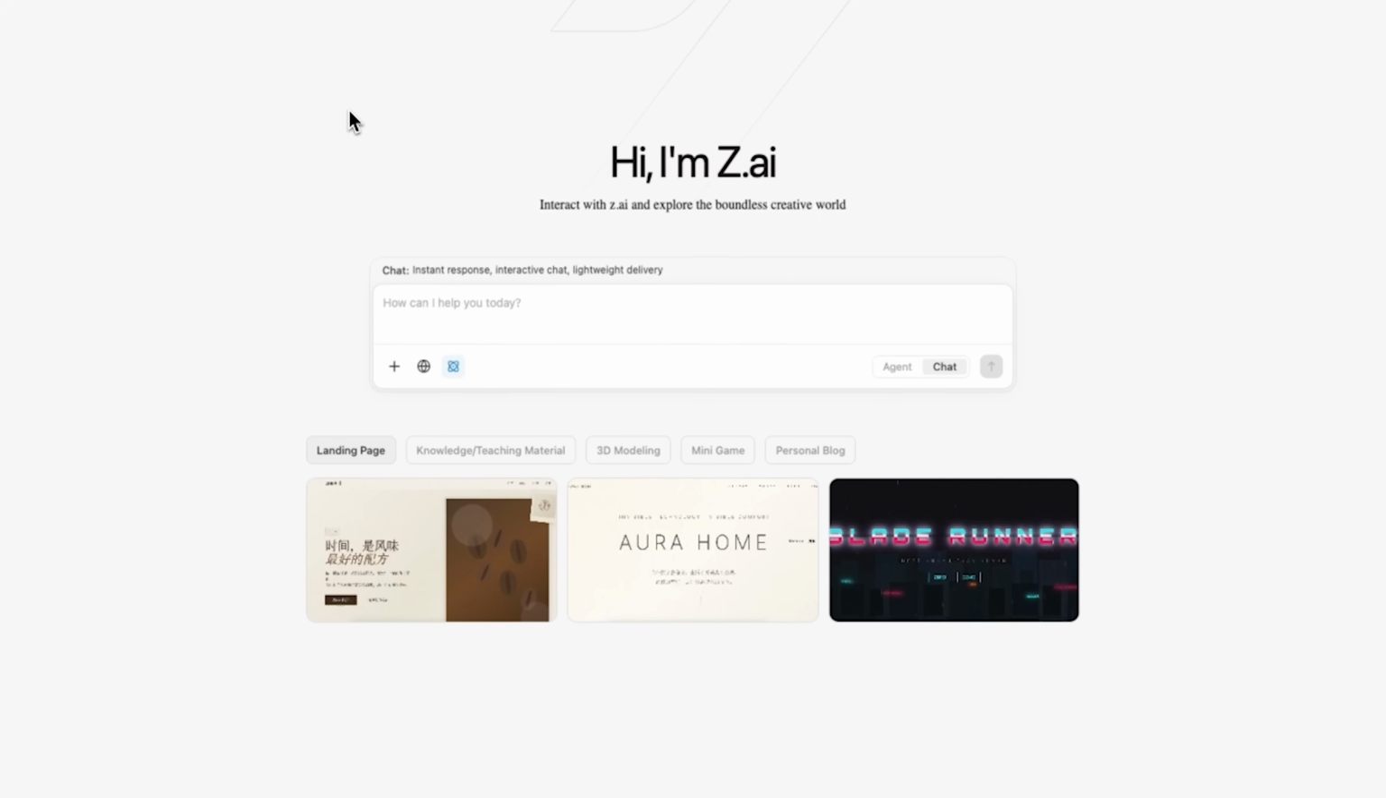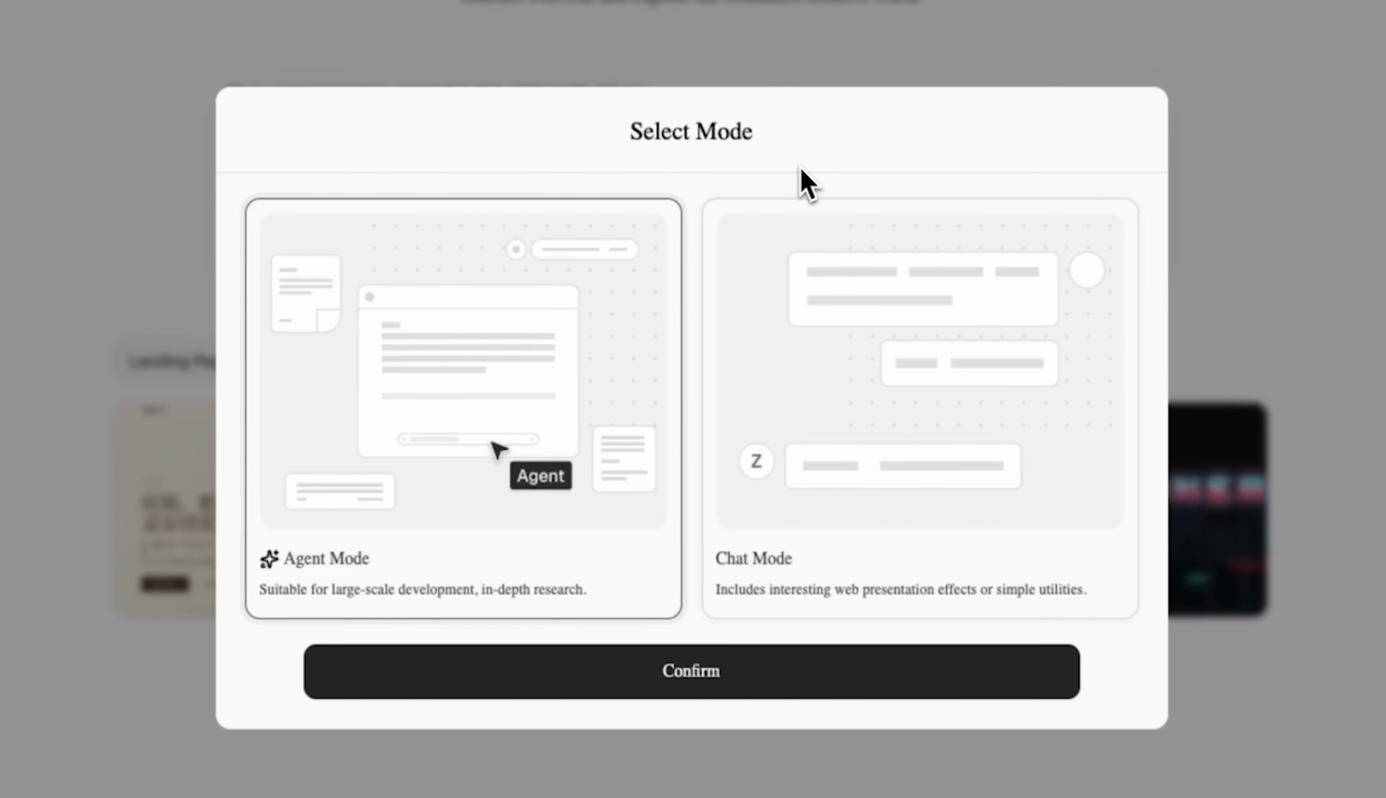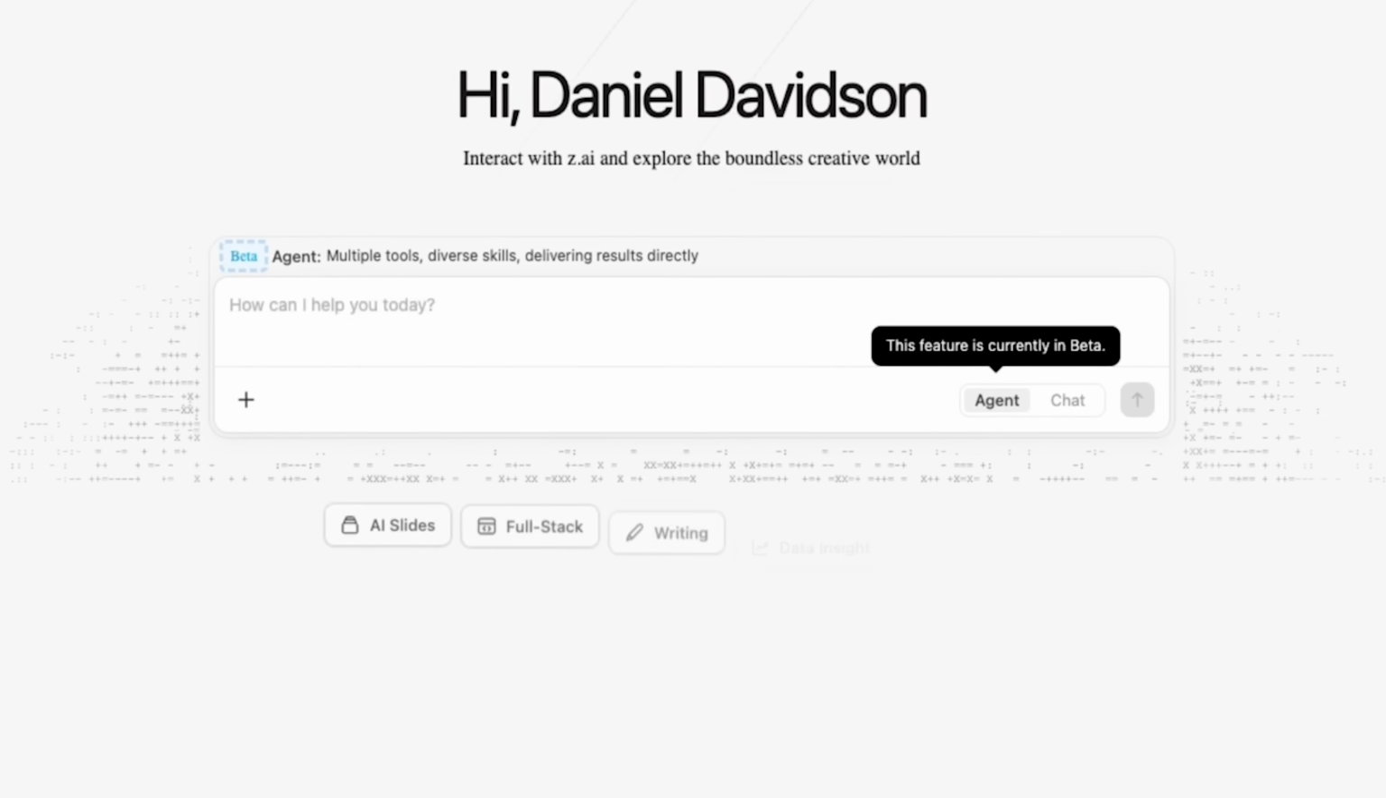On Z.ai, you'll find a user-friendly interface where all the developer tools you need are right at your fingertips. Friends, on the platform you have two main modes to choose from: the regular chat and the agent mode. Chat works great for quick questions and answers, but for serious development, we'll use agent mode. This mode is designed for complex projects that require deep research and long code sequences. Once we hit confirm, the real magic begins.